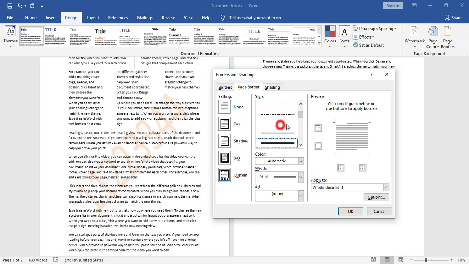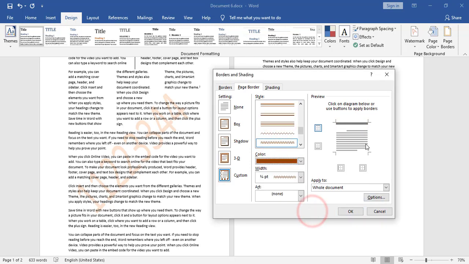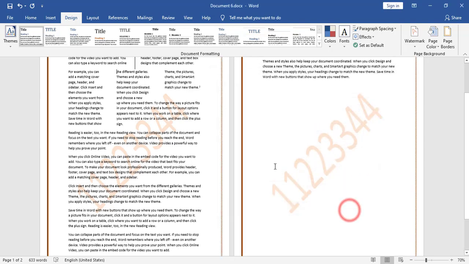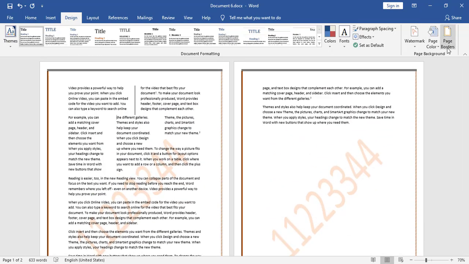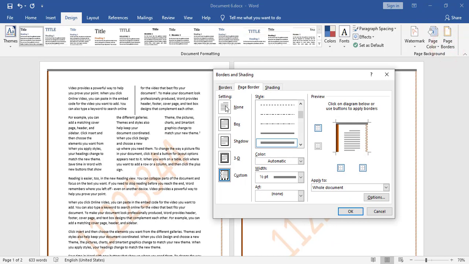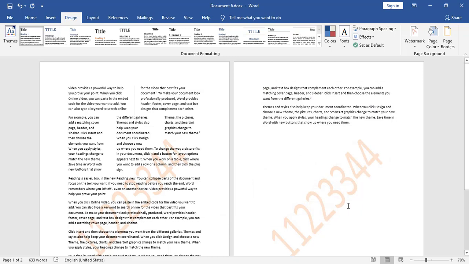For example, I can add this style at the top of my page. At the left, I can apply, for example, this style with this color. On the right, this style. For example, at the bottom, I don't need to add a border, and I click on OK, and the page border will be added. So to remove the page border, I can click here again, click None, and click OK, and the page border will be removed.